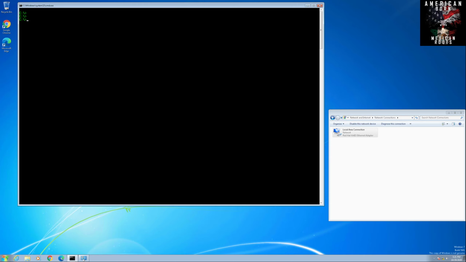Ping being the first one. You want to always be able to ping your default gateway, which is your router. You can't connect to the internet.